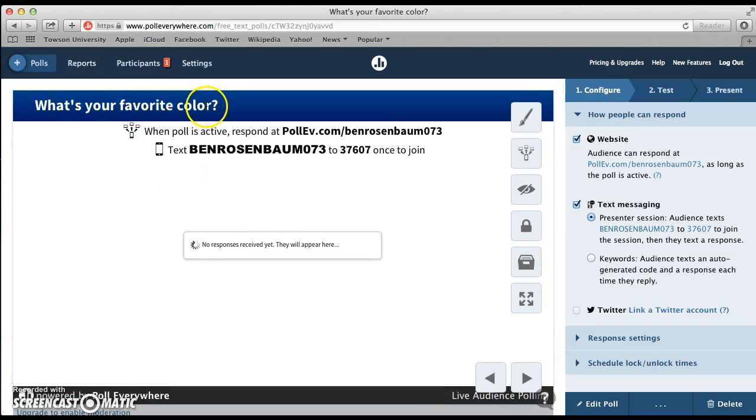And you see your question up here. This is your poll. When it's active, you can have your students go to this web address. It'll be your username and then a number followed by it, or they can text your username and the number to this phone number, and it'll join them into the poll, and then they can send their answers with a text message. You can pick how you want them to respond: the website, the text messaging, both, or one or the other.